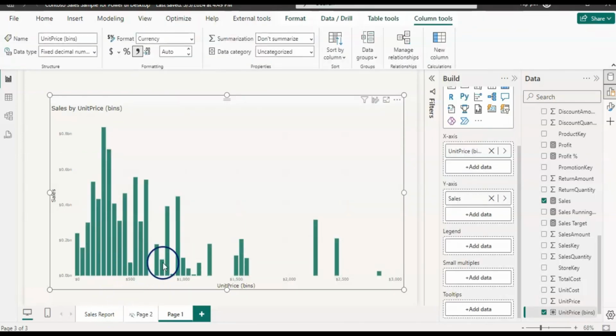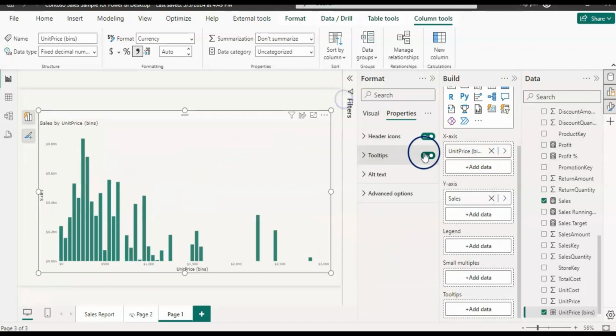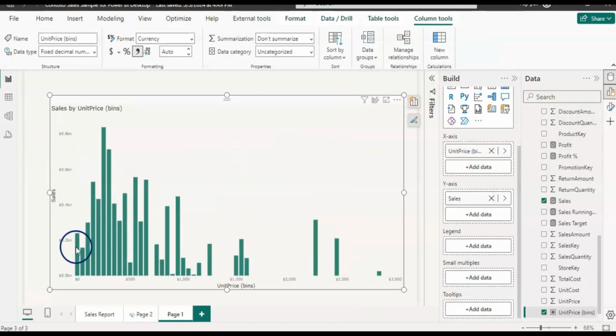Now let me turn off this tooltip. Okay, so now we have each bar, which is the unit price between the minimum price and $50, and that shows the sales. If the unit price falls in that bin, that shows my total sales. So you can see our highest sales are coming from this bin.